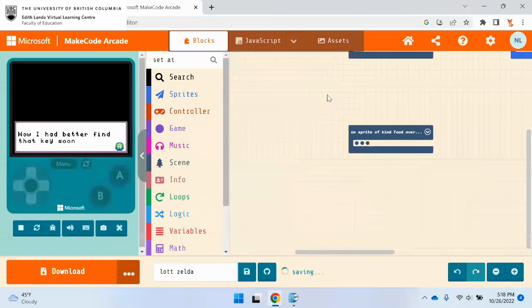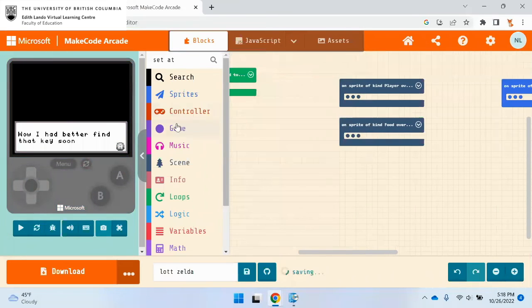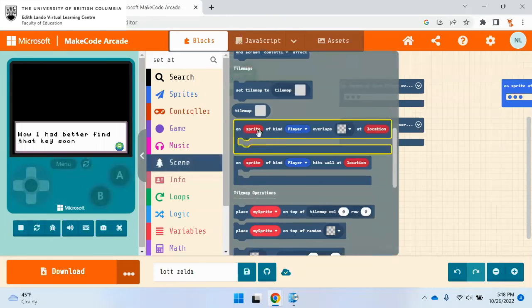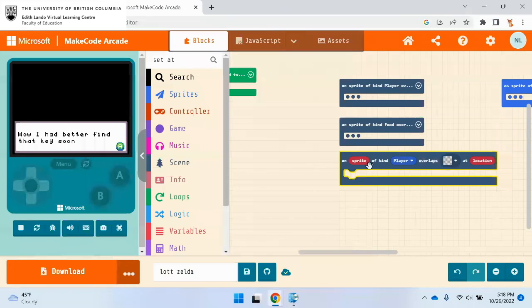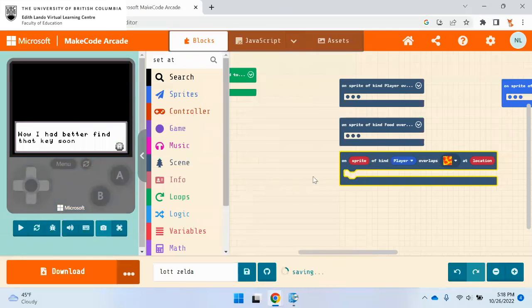And I'm just going to use this on sprite of kind overlap. So click on scene, come all the way down. On sprite of kind player overlaps checkerboard. So this one right here. On sprite of kind player overlaps the lava. Now, sometimes, because there are 2 different types of lava, the students will choose the wrong type and the code won't work. So just make sure it's exactly the same tile as they have on their level.